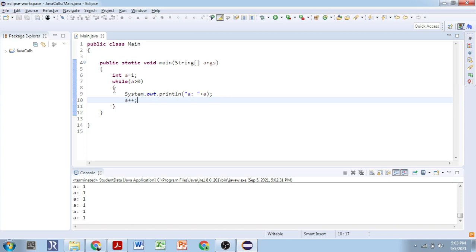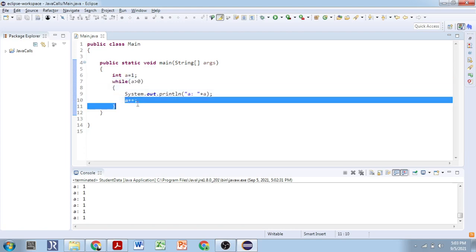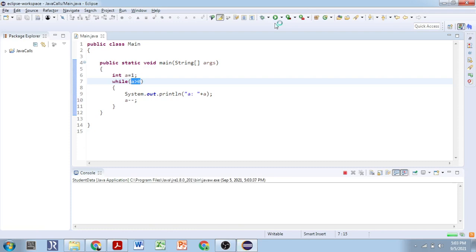So for each iteration, this will be known as one iteration. When the program control goes from line number 7 to 11, it is known as a single iteration of the while loop. So A plus plus means what will happen here now? The value of A will be increased. Sorry, we have to provide minus minus. Provide here minus minus. Then what will happen? The value of A goes from 1, in the first iteration, to 0. It will not be greater than 0. Correct? In this way, we can control the loop.